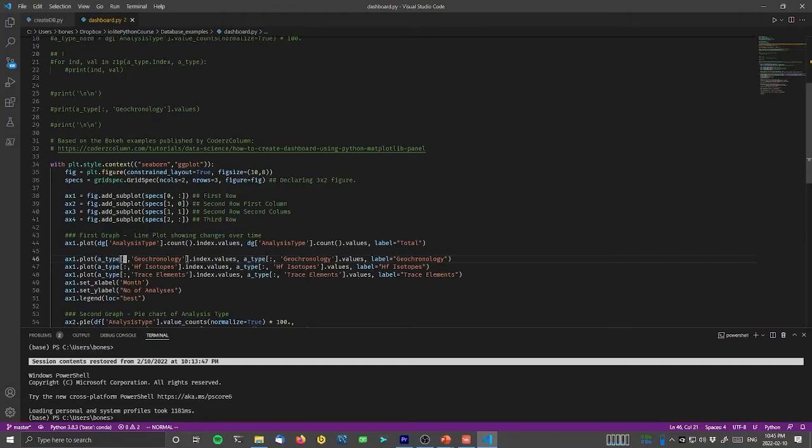And as I said before, it's going to plot up all the different date time objects, but it's selecting just for geochronology to start off with, and we'll call that geochronology. Then we're selecting just for hafnium isotopes, then we're selecting just for trace elements. So then it's just a matter of labeling the axes and putting a legend on.